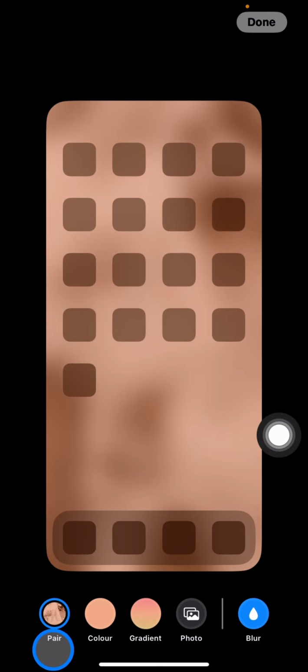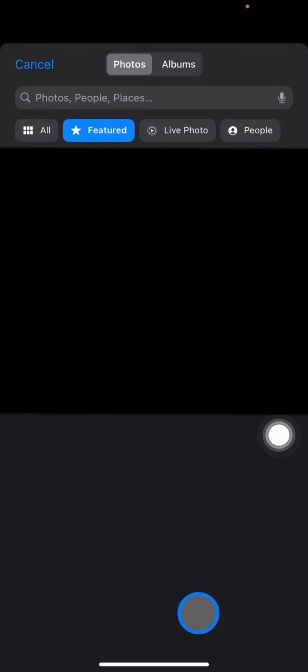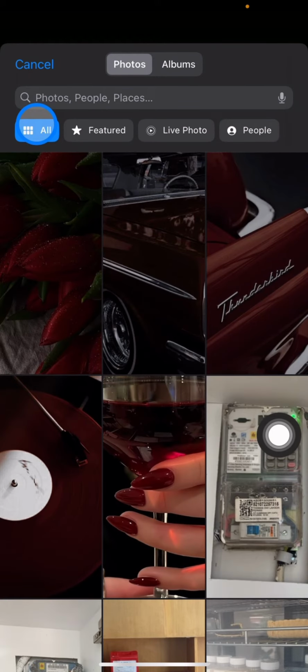There will appear color, gradients, and photo. If you want to change the picture for your home screen, just click this photo, and you will be brought into this photo library, and just click all, and you just need to pick which photo you want to set as your wallpaper. So let's say here I would like to use this for my wallpaper, so you just need to click on it.